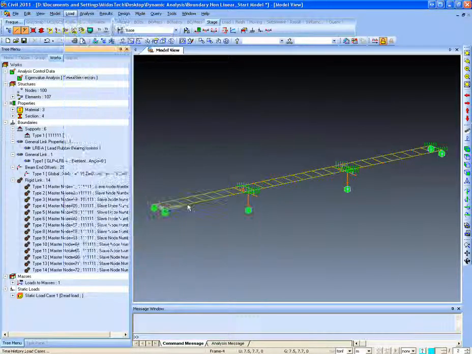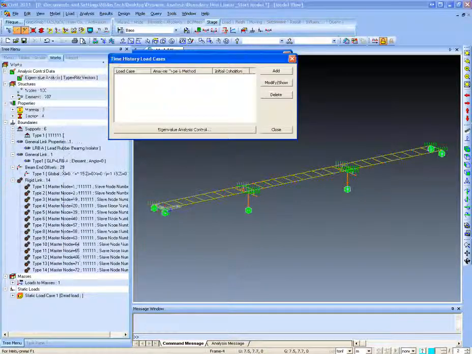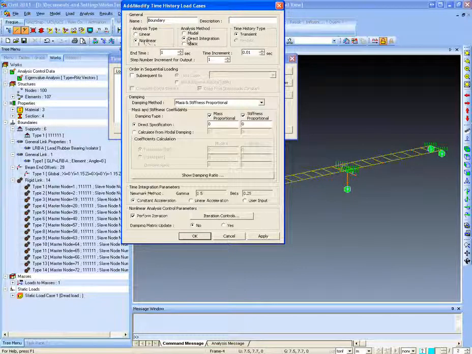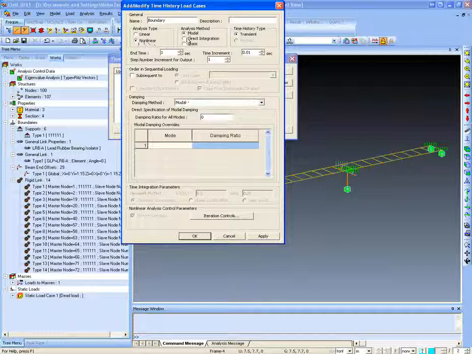So the first step is to define the time history load case. I can specify a time history load case, I'll give it a name, and I will select the analysis type as nonlinear. I can use one of the analysis methods as modal, direct integration, or static.